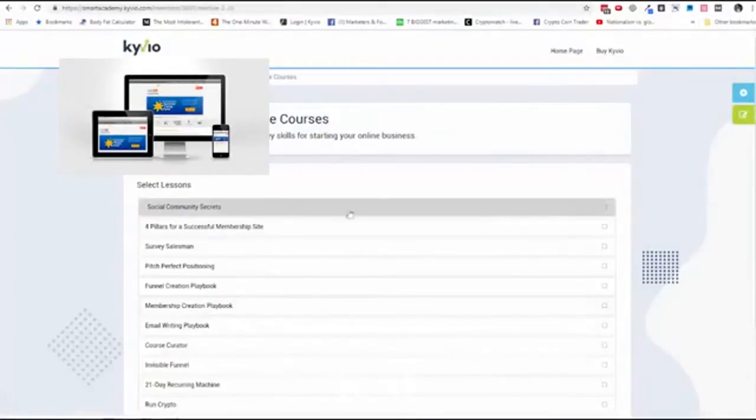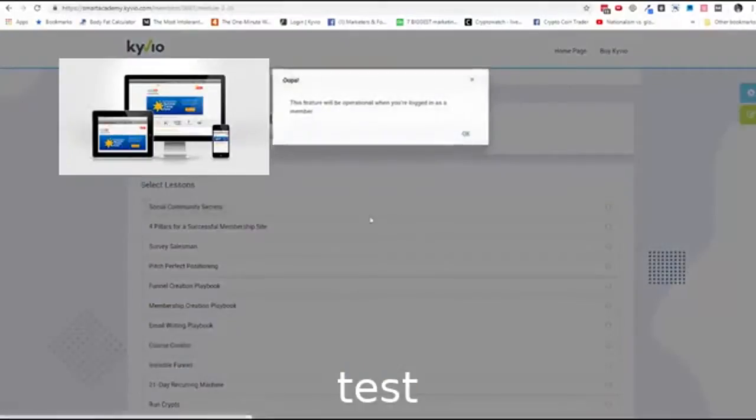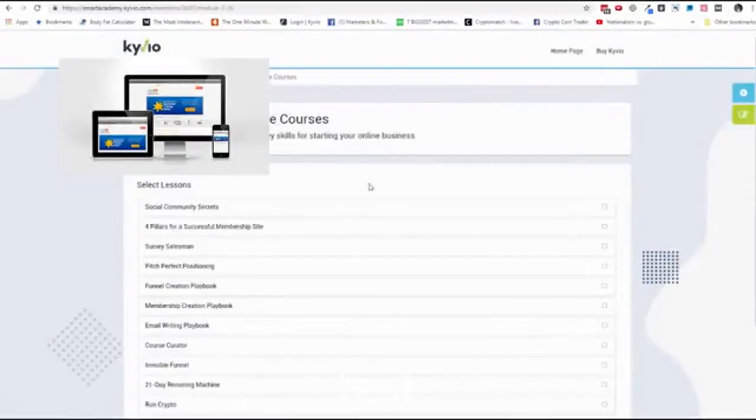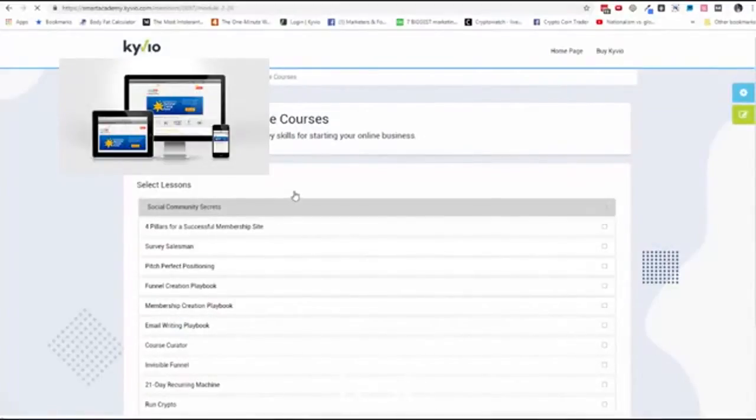They're all compiled in one place, and people can also mark them done as they go along, but because I'm the admin, I don't have that feature available to me. But as people are going through it, they can also mark the courses, the lessons, as they finish them. Now if I click here, you will see that we have the ability to add video, text, images, buttons as well inside the content area for all these membership sites.